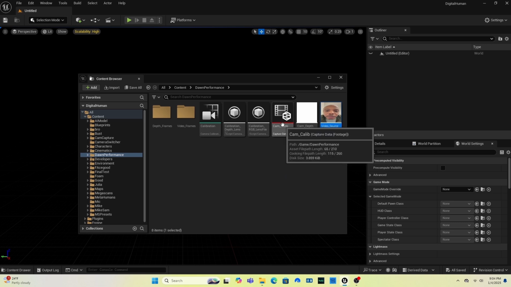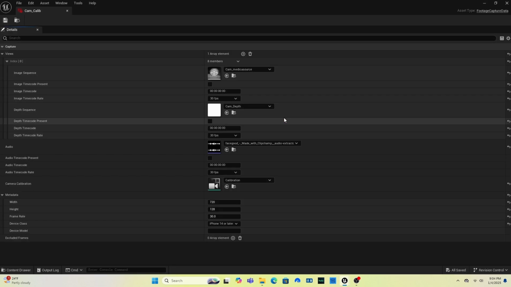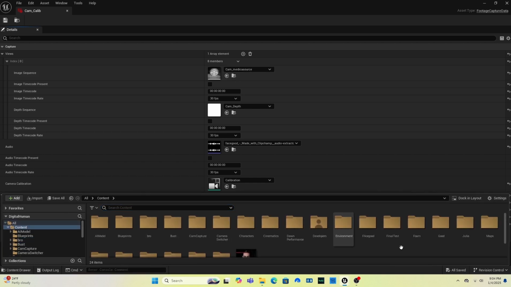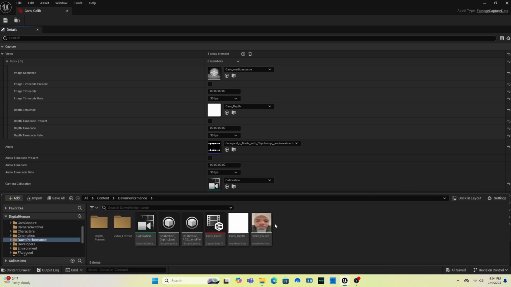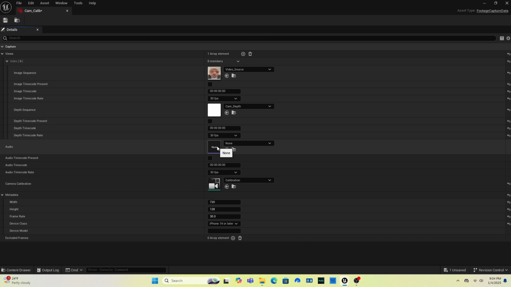Next thing we're going to do is open this camcalib file. We're just going to make sure our video source is in there. So our video source, I'm going to put it right here, and for the depth sequence, we're going to put the depth file there. Whatever your audio file is, you're going to put your audio file here. You could leave it blank for now, which we're going to do. But normally, what you want to do is put an audio file. If you don't, it's okay, but I think it works well if you do.